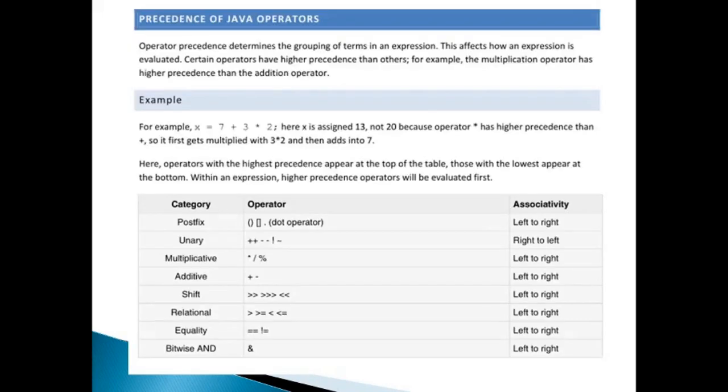This is the whole precedence order, as you can see. Please don't get confused with this plus as addition. This is the increment and decrement operator. In the rows, the precedence of the Java operators is shown, and associativity is shown in this column.